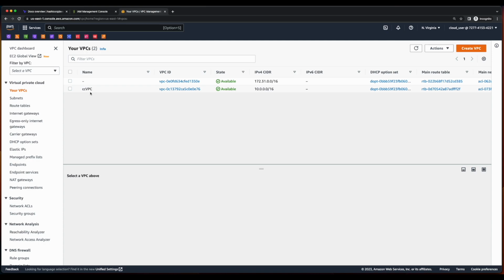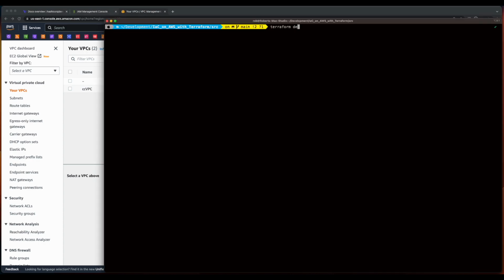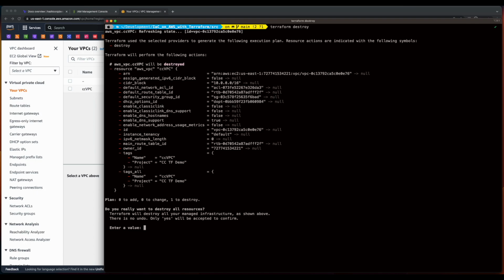Finally, let's jump back over to the terminal, and we'll execute a Terraform destroy, which will destroy the infrastructure that we just created on AWS. So here, Terraform destroy gives us an execution plan indicating that the AWS VPC will be destroyed.